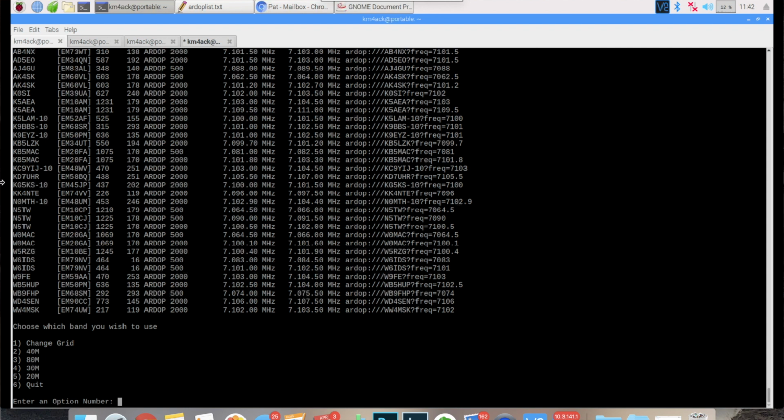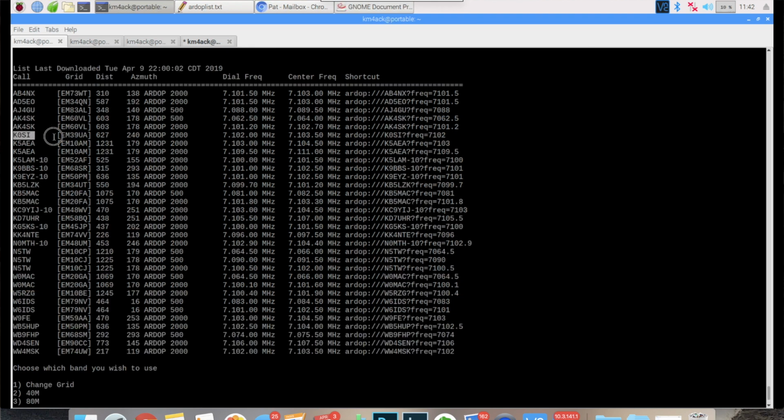Now it's actually long enough that this one scrolled off the screen. I'm going to scroll back up just a little bit to the top. All right, and you'll see right here that this is one of my favorite stations to connect to. It's K0SI, and he's roughly 627, I believe that's kilometers, from my location. So this is critical information, obviously, the call sign. And then we've got two frequencies over here, 7102 and 7103.5. And you need to know the difference.